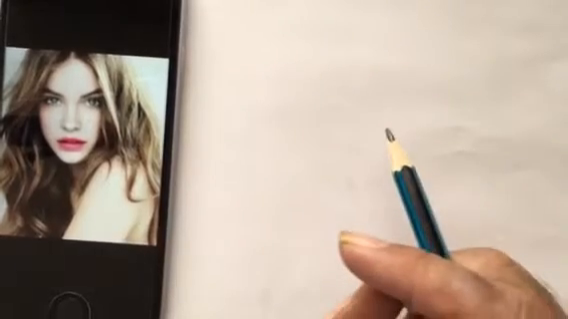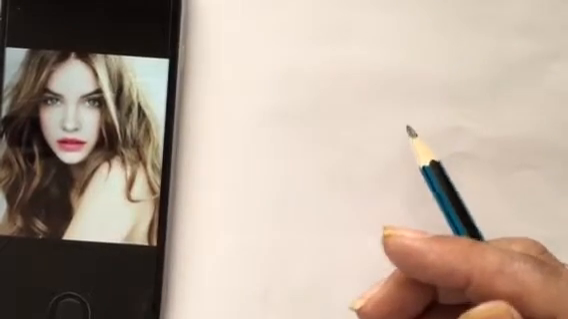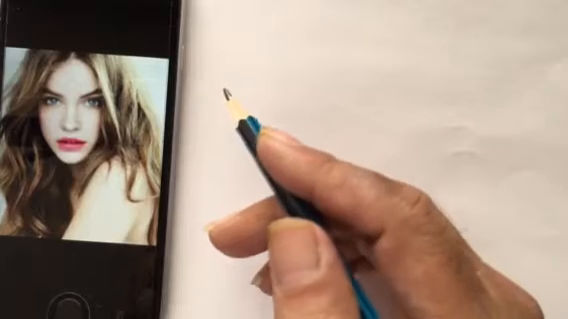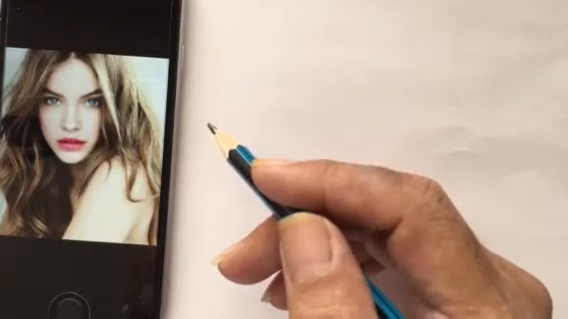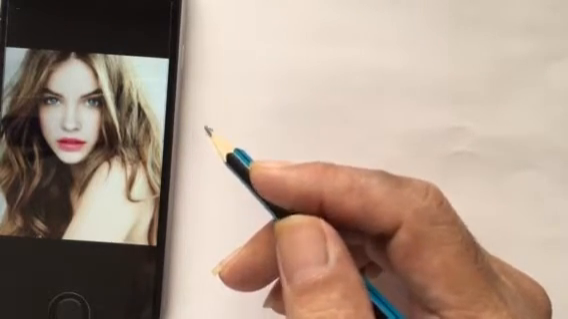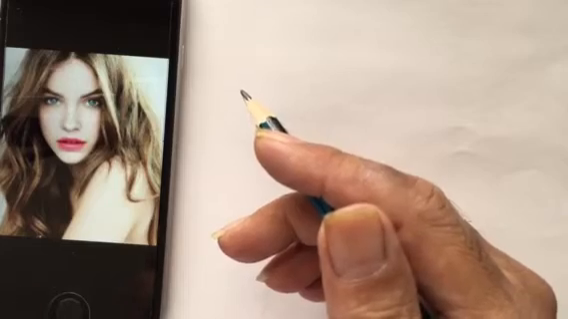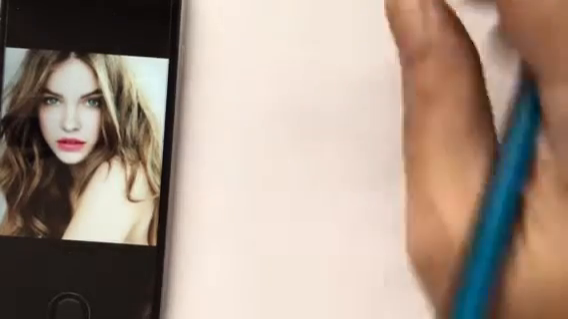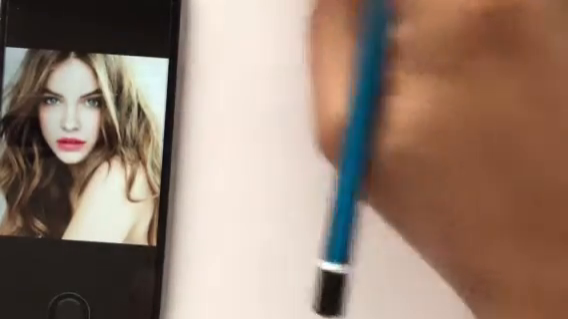We are going to do this portrait of the celebrity model, and it's a portrait study. So I'm going to show you how to do this.